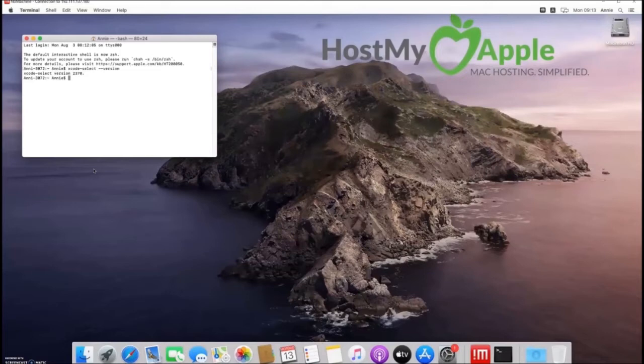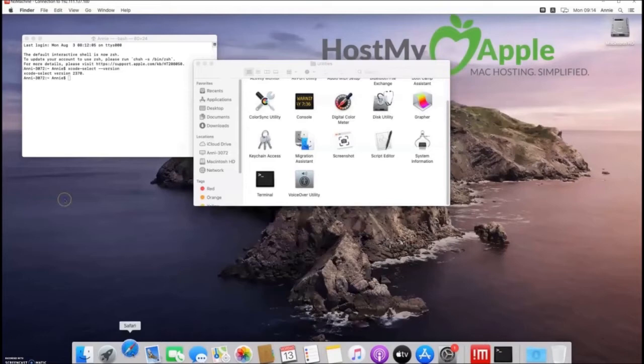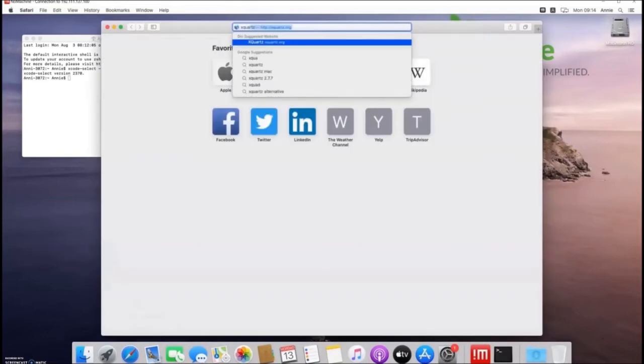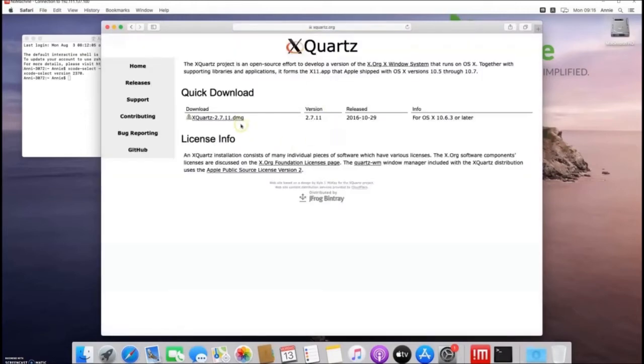To check if X11 is already installed, you will need to go to the Utilities folder. If you don't see it, you will need to install it. Open the browser and go to xquartz.macosforge.org and download the X11 package.